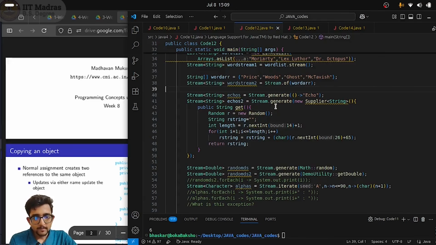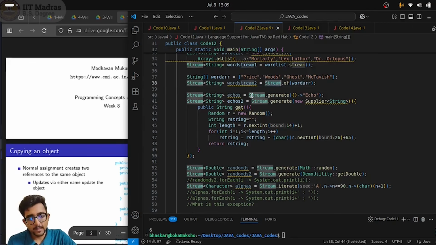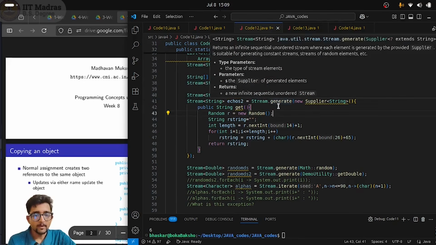Then we will see that if it is not from a collection or array or something else, but we want to create a stream of numbers, a stream of strings, a stream of integers, whatever, how can we do that? The method used for that is generate. You see, all these methods are for the Stream class: Stream.of, Stream.generate. So all these are Stream class methods. Okay, so we have this generate method.